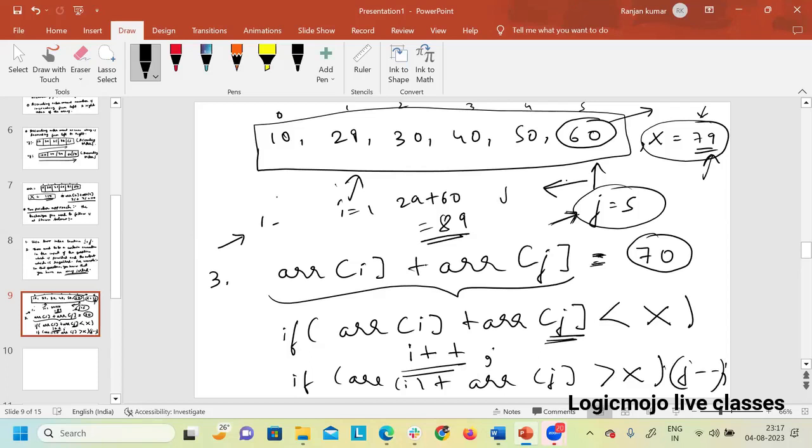So now when you do J minus minus over here, what will be the value of J? Can you guys tell me? It will be 4, right? Because initially J was 5, now J becomes 4, correct? So now when you're doing ARRI plus ARRJ, what will be the value? Can you guys tell me? 79. And what is the target? 79. So you got the required value, correct?